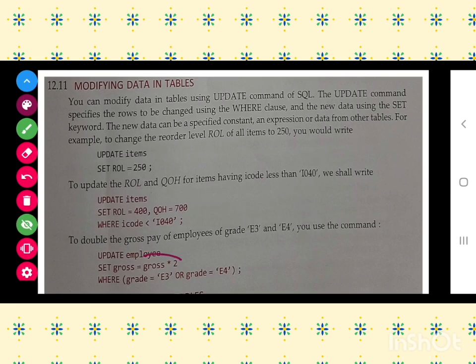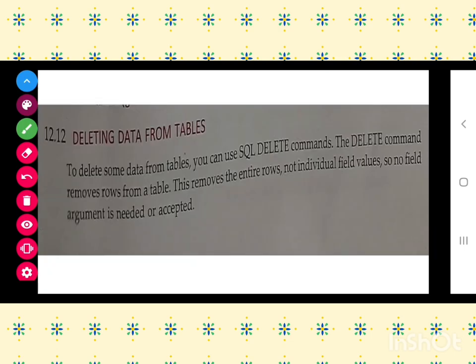Now class, there are more things. If we want to update gross and make it double, we can give it like this. And the where clause we can use definitely. Gross is doubled when the grade is this or the grade is this. Either this grade or that grade, for that the value of gross has to be doubled. So for that they have set an example.